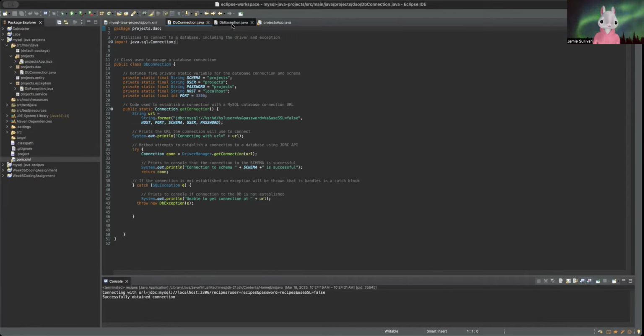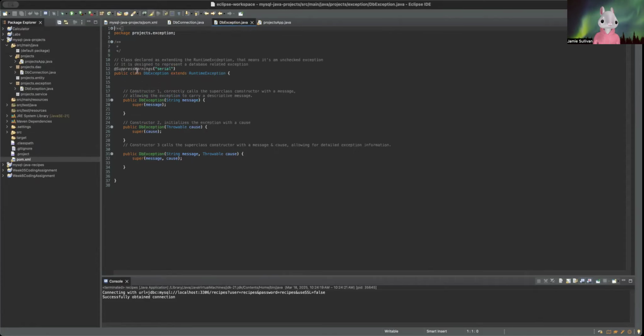Now we'll go to the DB exception. This class declared is extending the runtime exception. That means it is an unchecked exception designed to represent a database-related exception. This is constructor 1, which calls the superclass constructor with a message, allowing the exception to carry a descriptive message. Constructor 2 initializes the exception with a cause.